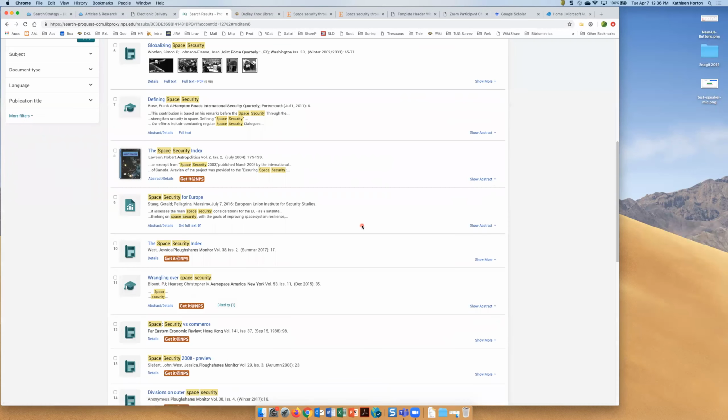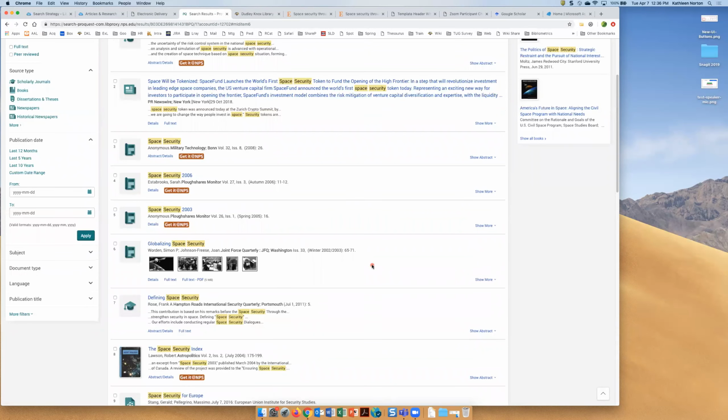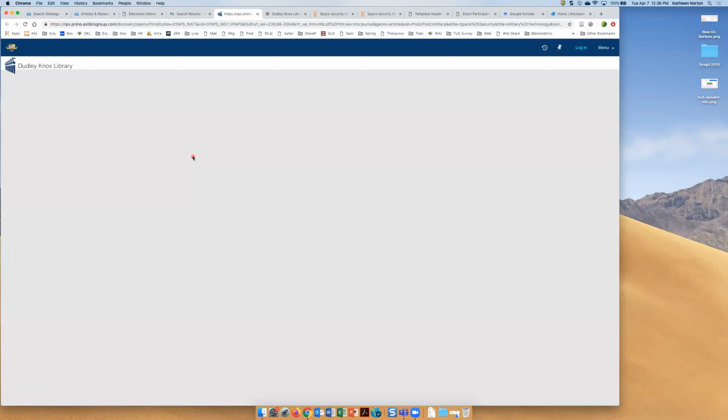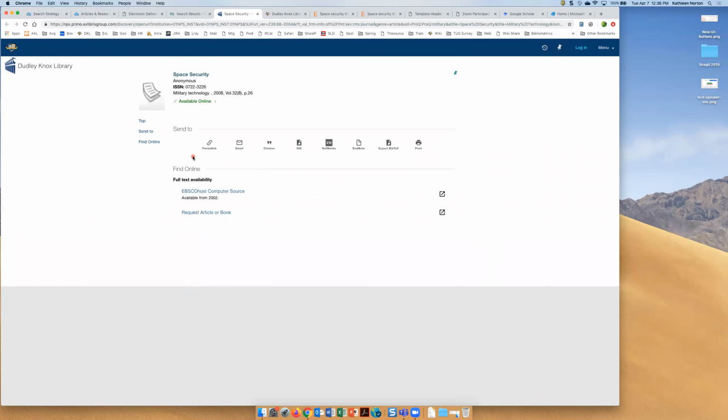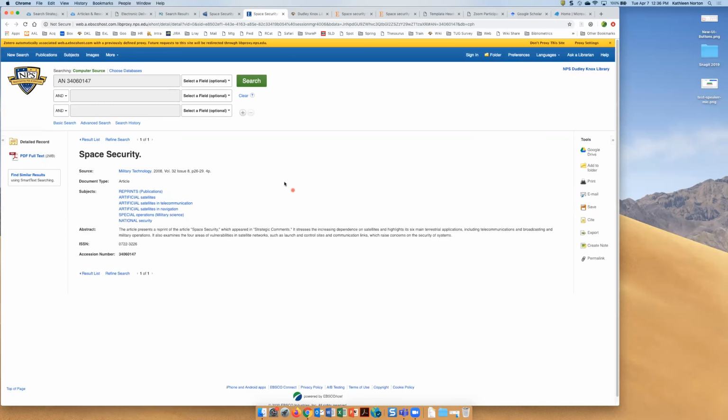If you see this button called Get It at NPS, that means the full text isn't here in ProQuest, but you could see if the library has it in another database. So it's going to go back to the library search. It's going to see if it can find it in another database. And in this case, it says, yeah, it's supposed to be in this one called EBSCO. And it should be available as a PDF, which in this case, we're lucky, and there it is, and we can get the PDF.